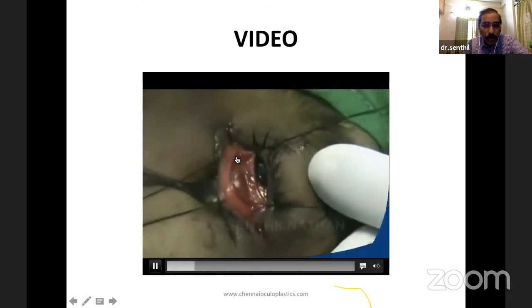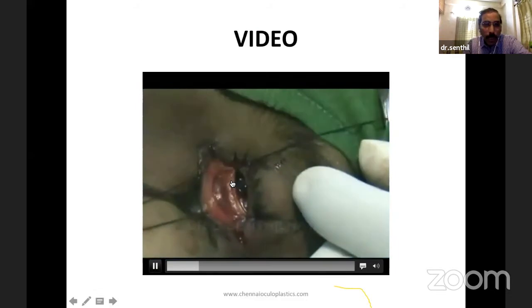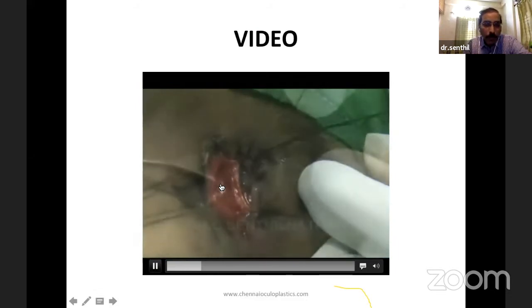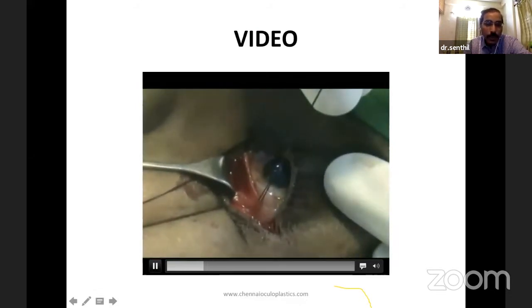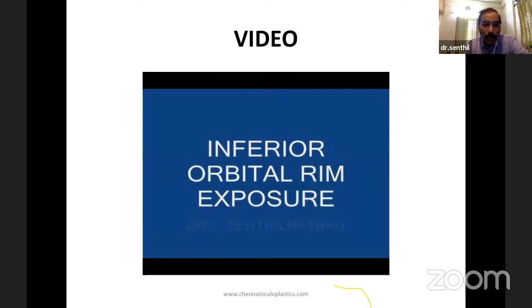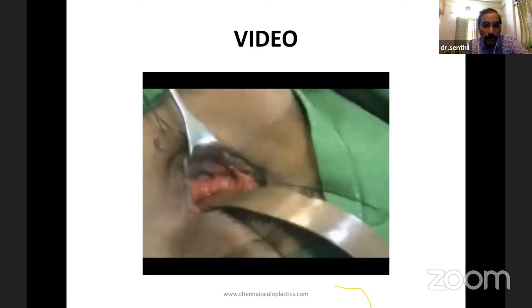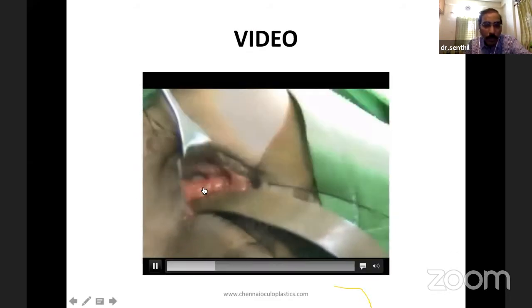Once you make an incision at the lower border of the tarsal plate, you dissect the conjunctiva off and go in front of the septum. You do a pre-septal dissection, so you keep the septum intact. You don't want the fat prolapsing out. And you dissect all the way until you reach the inferior orbital rim. So we can see the inferior orbital rim here.